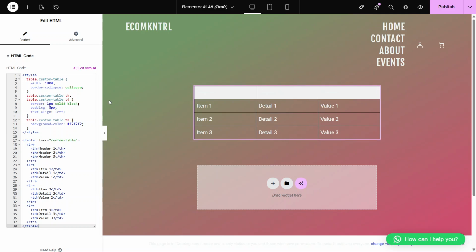In the code, you'll notice values for things like width, border, padding, alignment, and background color. These are all editable, so just look for the placeholders or existing values and change them to match your design. For example, you might adjust the width to make the table full width, or tweak the padding to add more space inside each cell.